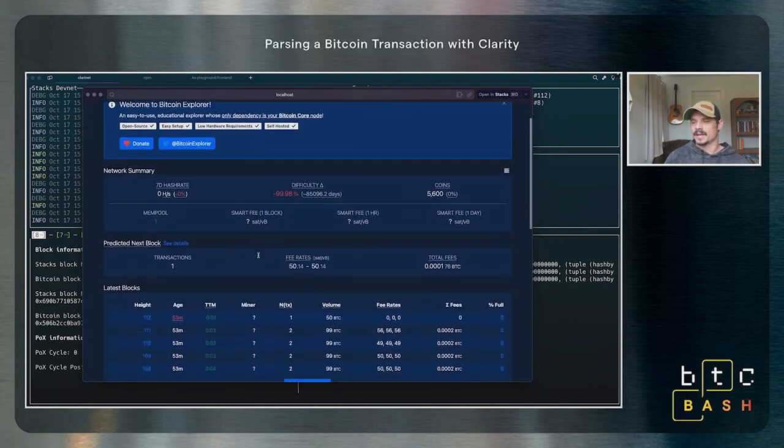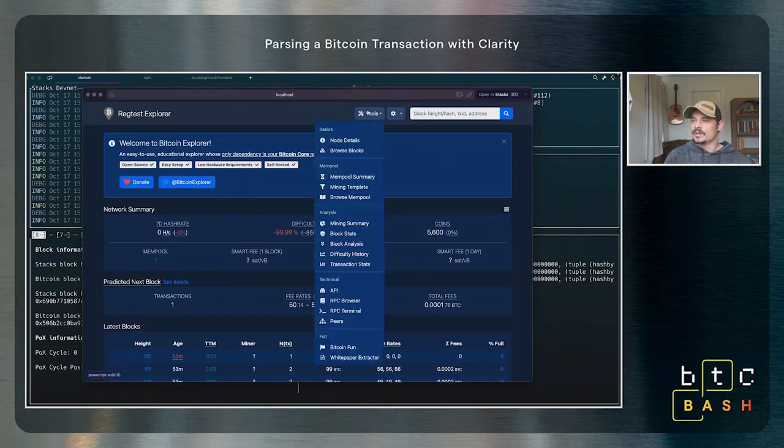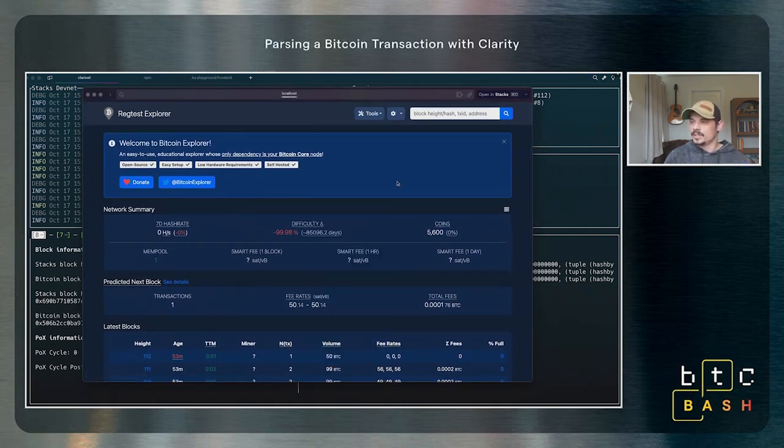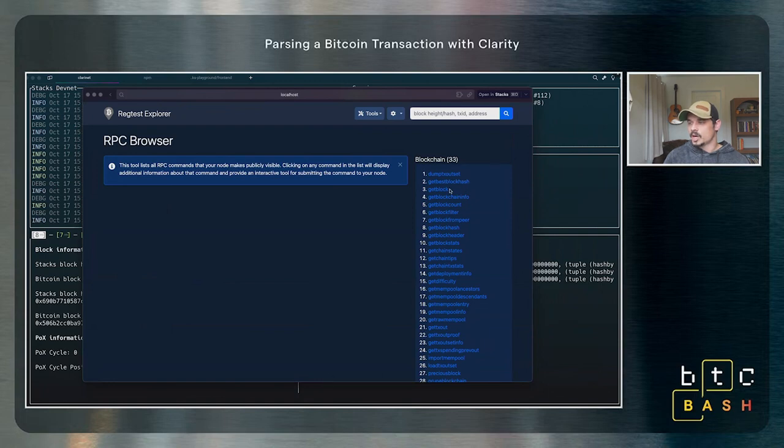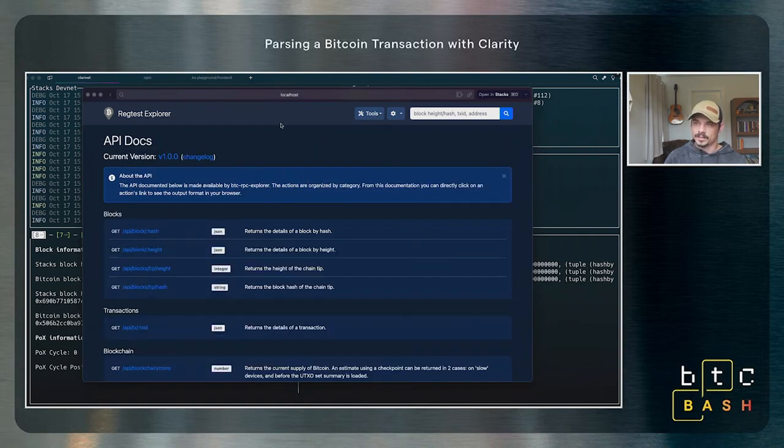And this not only gives us access to the blocks, the Bitcoin blocks that are being produced, but if we go over here to tools, we can see an RPC browser. So we can see all of the different RPC commands that are available to us. And then we also have API access right here.